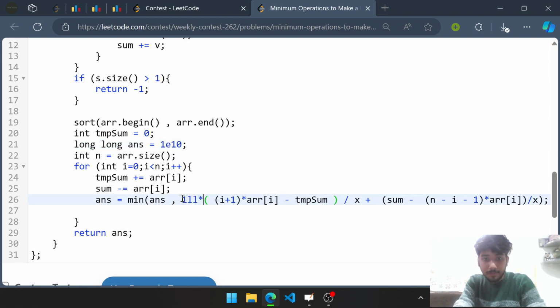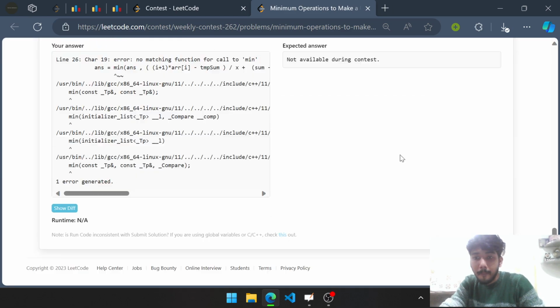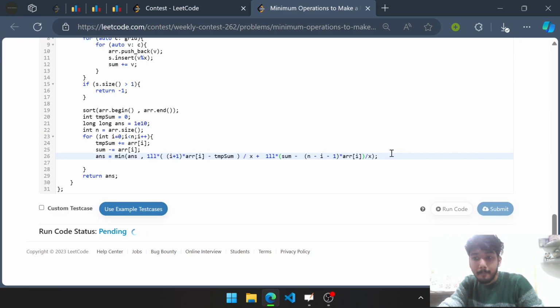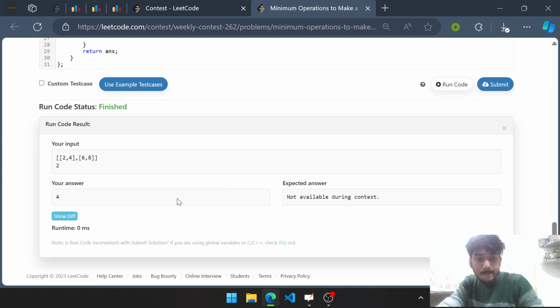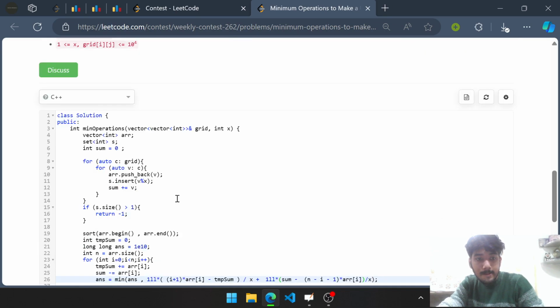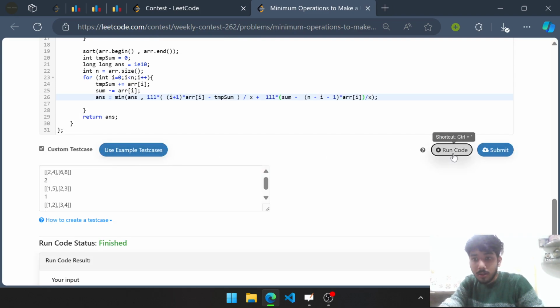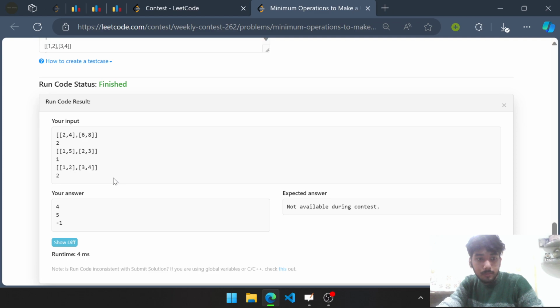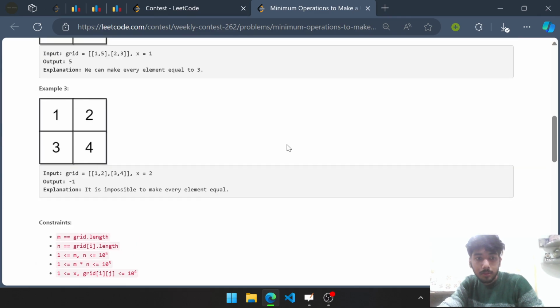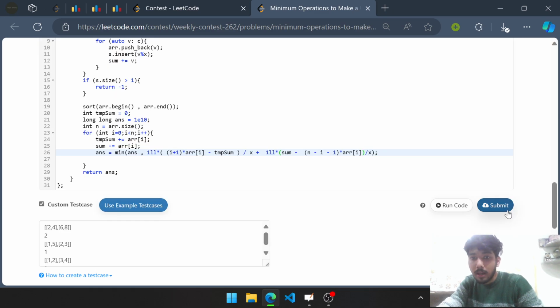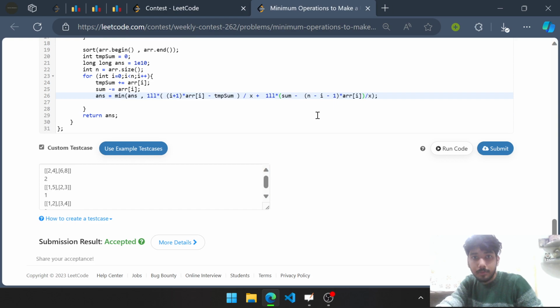Strange. 4 is my answer. 4, 5 minus 1. But I know this is correct, but there can be more for this. Okay.